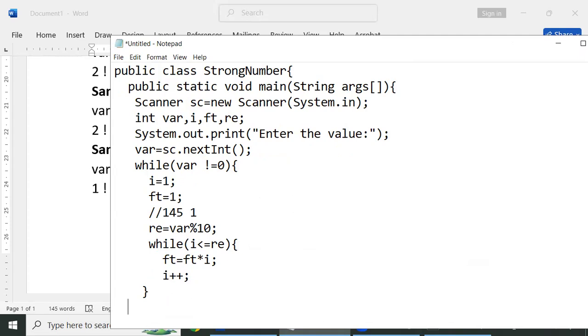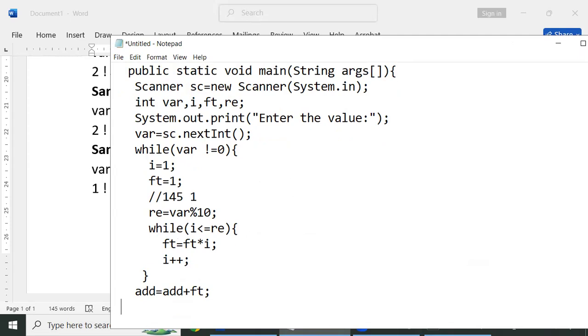Now I have to add: add equal to add plus ft. What is add? Add is also an integer. What is the initial value of add? It is 0. So 0 plus the factorial value. I need to add this, and we have to maintain it.